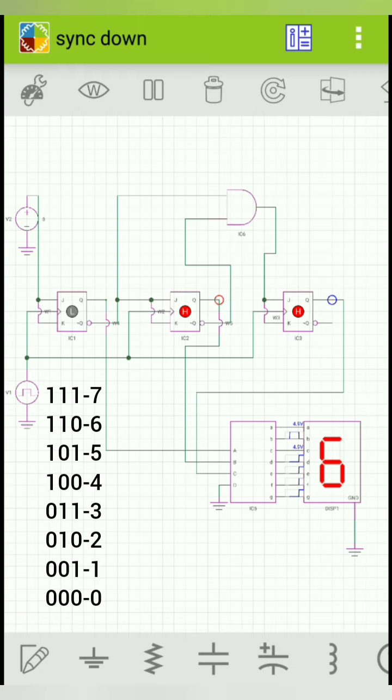Here it is the down counter, so it counts downwards, that is from 7 to 0.